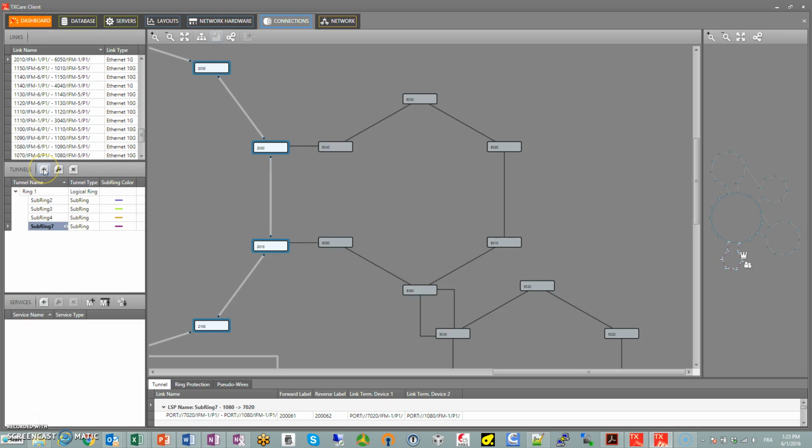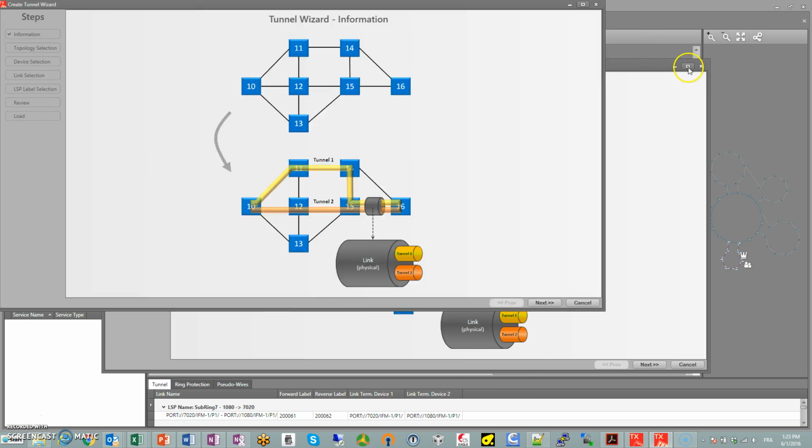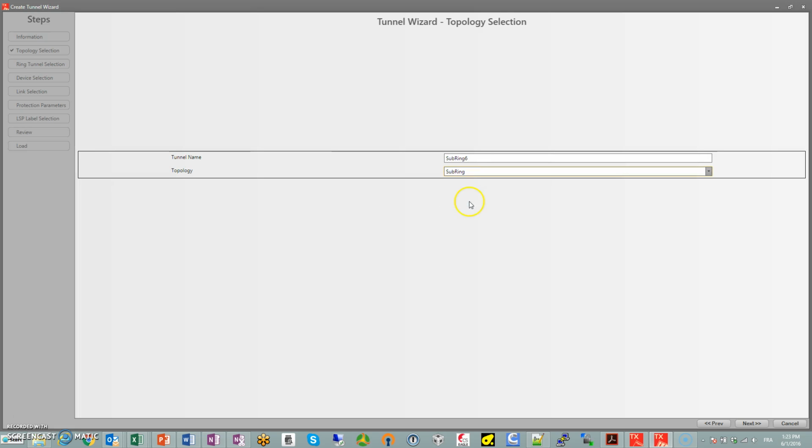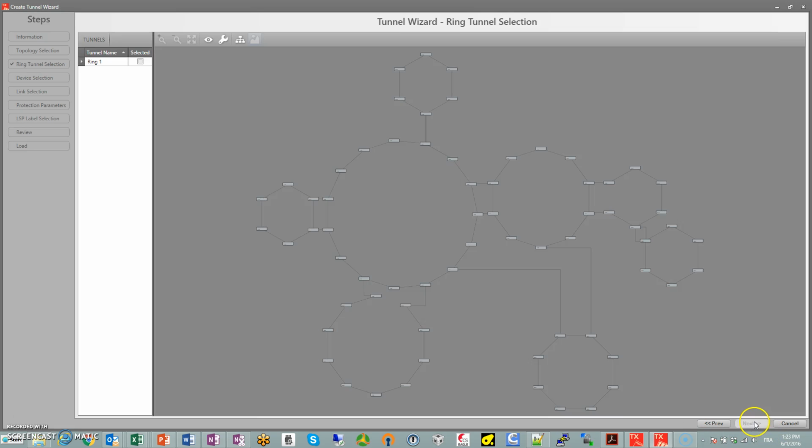So let's just add this. Let me open up the window a little bigger, and let's call it subring six. And it's not a point-to-point tunnel. It's not a logical ring. That would be the core ring. It's a subring. And next, it's going to ask me what ring system it is a part of. It's part of ring number one right there.